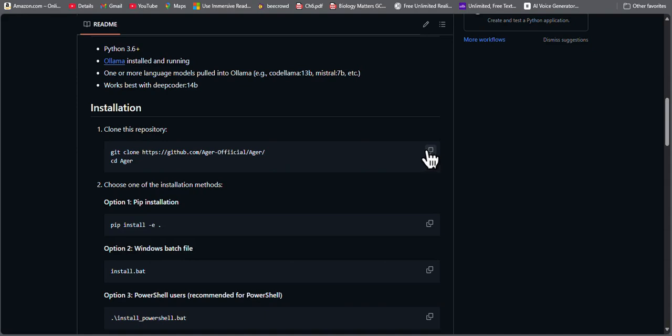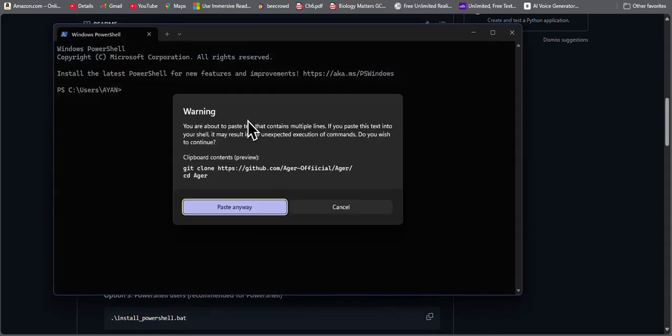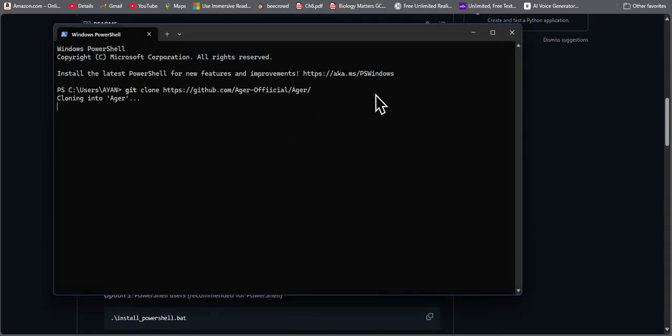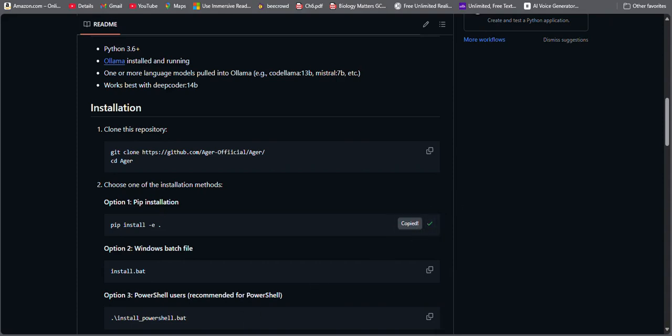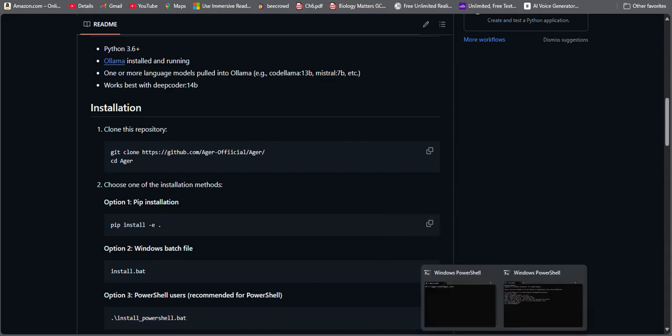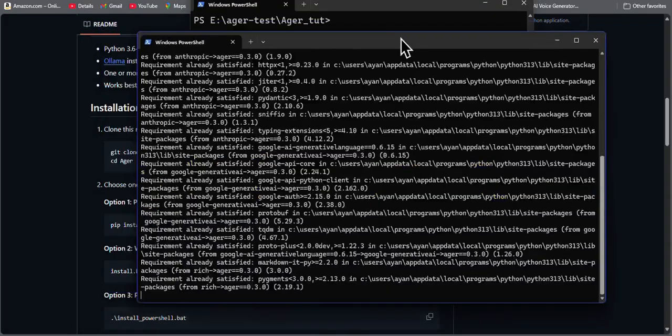The first command will download the core Ager files. So, go ahead, copy that command, paste it into your terminal, and hit that Enter key. You should see the installation process begin. Next up, copy the second command. This one will grab all the necessary dependencies. Paste it into your terminal and hit Enter again. All right, with those two steps done, you're all set.